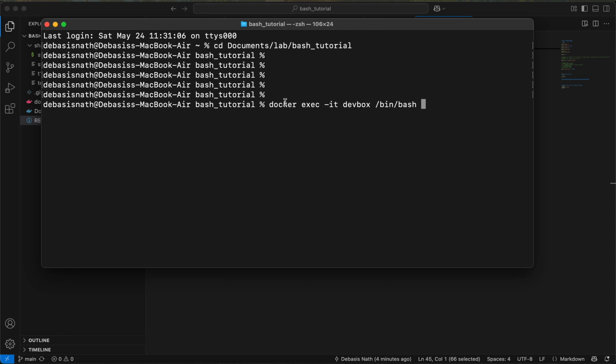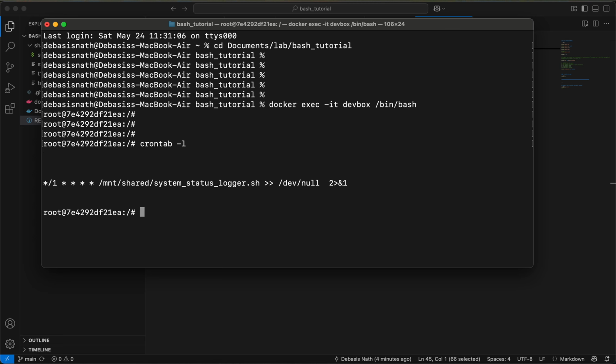By the way, the bash exec command can be initiated from anywhere in your terminal. Only the compose up and compose down need to be executed from where your compose file is residing. So I'm inside my container again, and I'll see whether crontab is working or not. crontab -l. Crontab is working, so that means my files are actually getting appended.